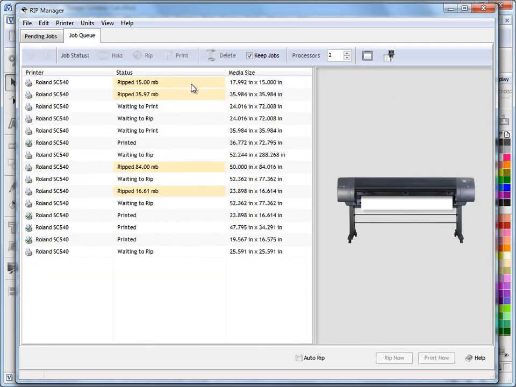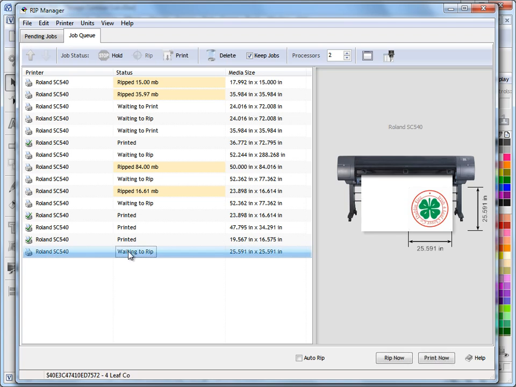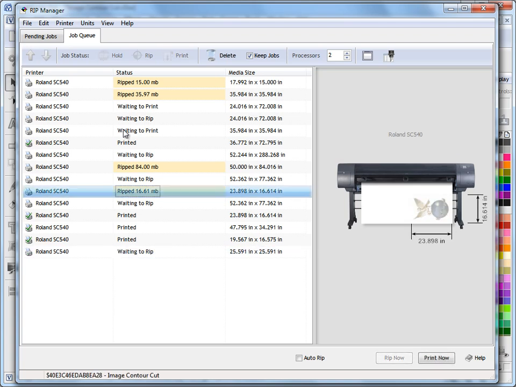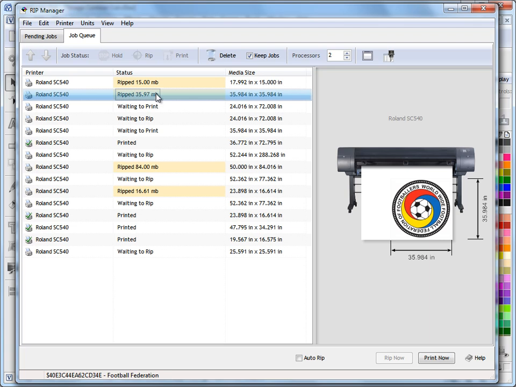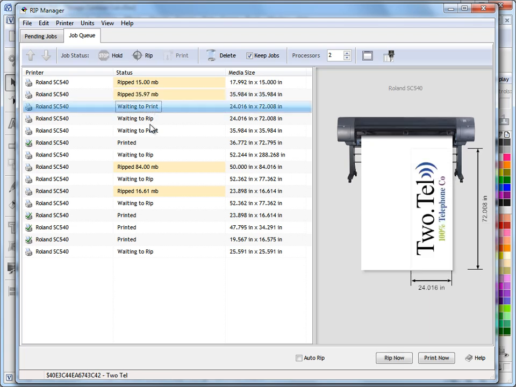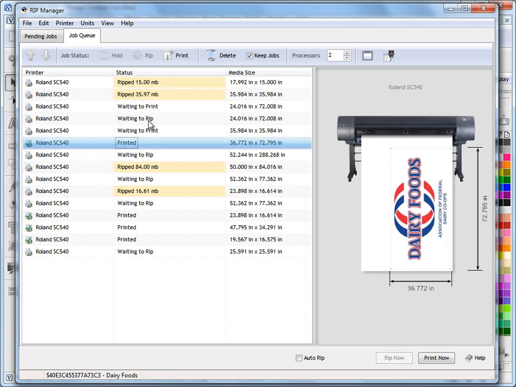If you come up to the job queue here, you'll see this large list of items, and you'll see the status that these print jobs are in. You've got ripped, waiting to print, waiting to rip, printed, etc. And there's different statuses that an actual print job can have. In this case, printed means this job's already been printed, but because we've got keep jobs checked here, we can leave it in this queue. If I uncheck this, these printed jobs would all disappear, they'd all be removed.